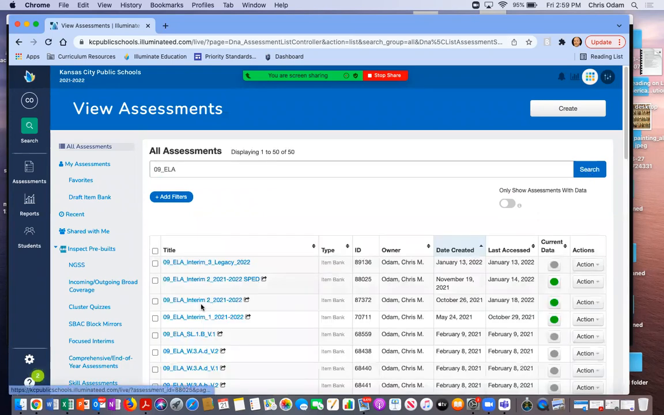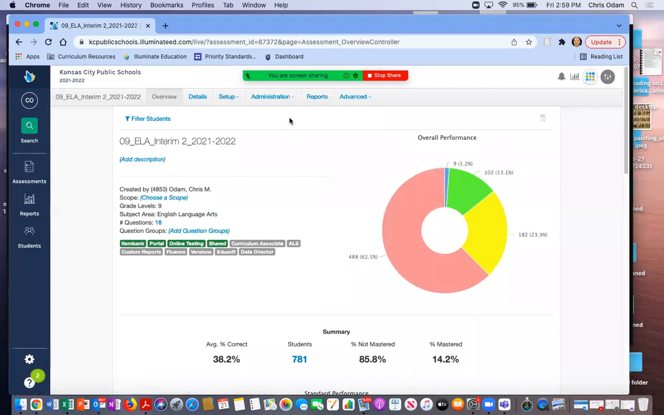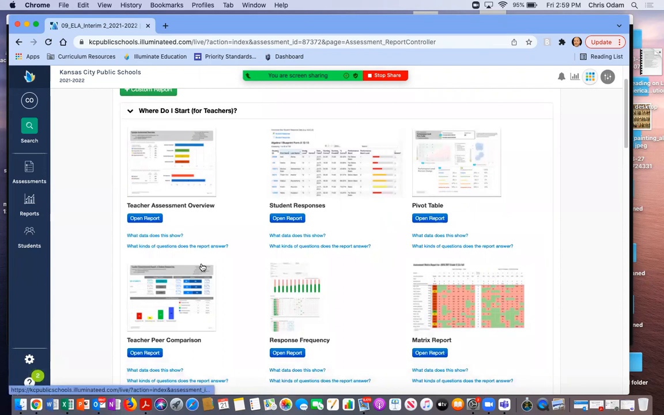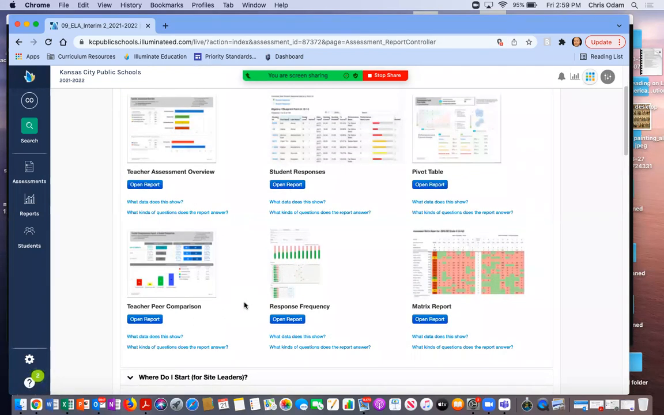Okay, once you locate that test, the 09 ELA interim 2, I'm going to go ahead and click on the name of the test and open it up. Okay, and then I'm going to go to the very top where you see the blue tabs and I'm going to click reports. Okay, in reports, we're going to go over just the most probably useful 2 right now. And do that real fast because you've probably seen and heard this before, just as a nice reminder.